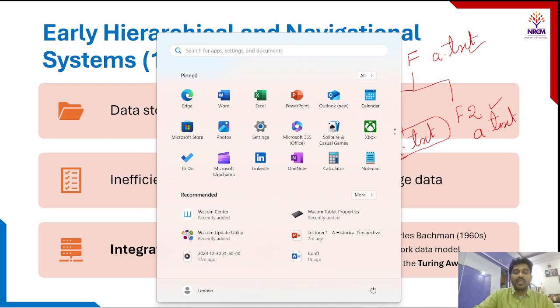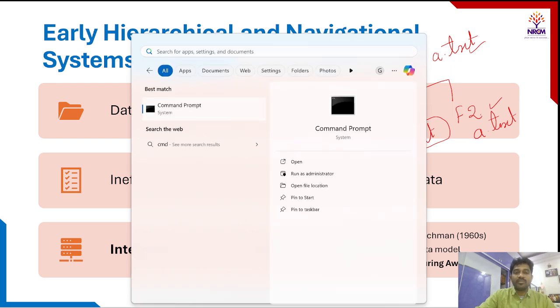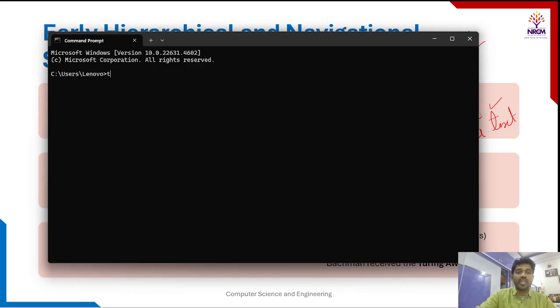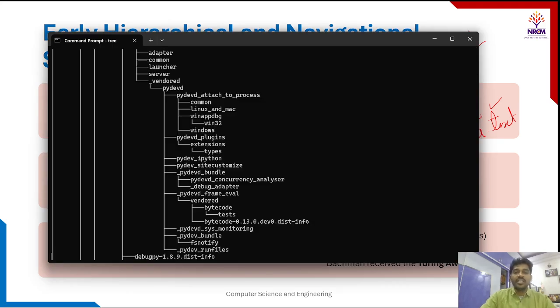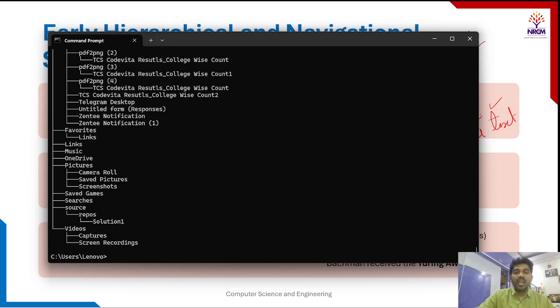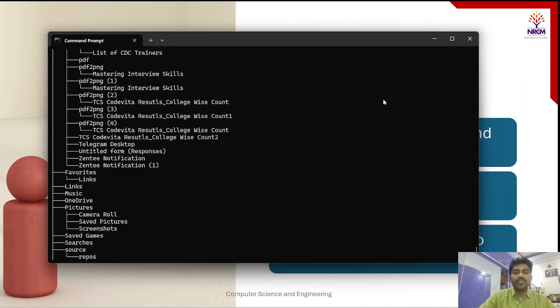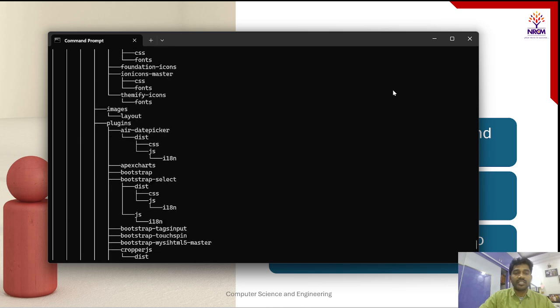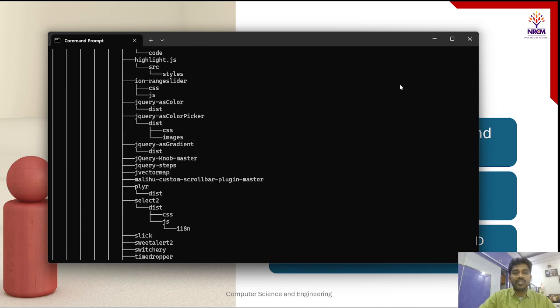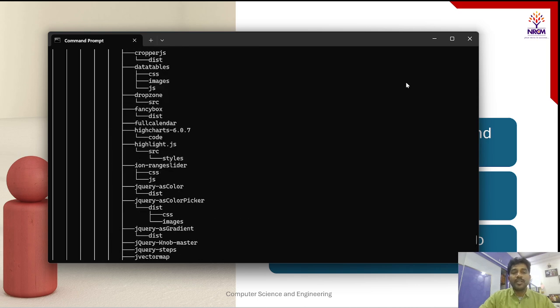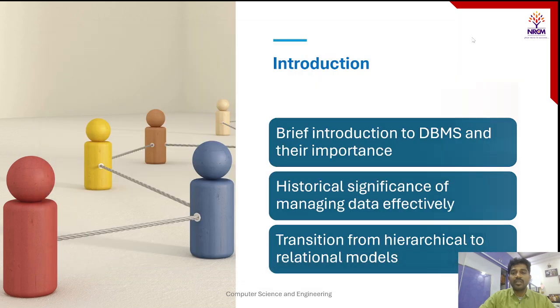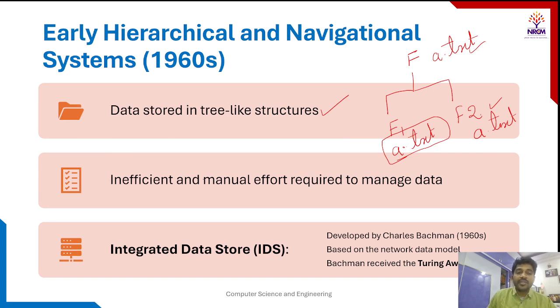To overcome this issue, we are going to opt for database management systems, and I'll also show you how our file system is stored in a tree structure. You just type the keyword tree, and you can see our entire data is in the form of a tree structure. Got it? Open the command prompt and type the keyword tree.